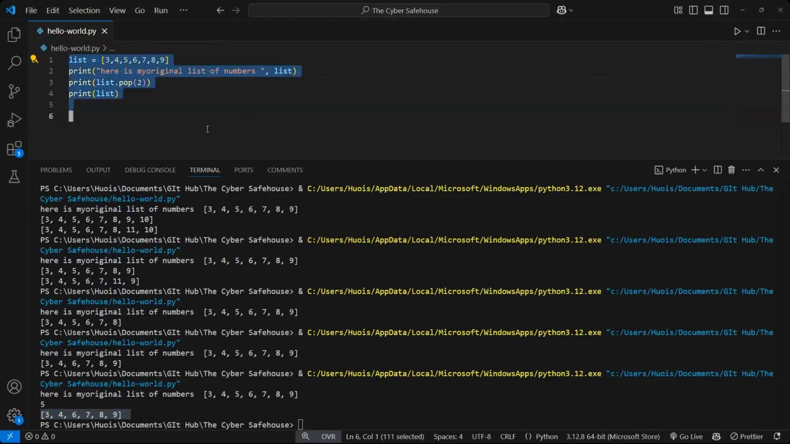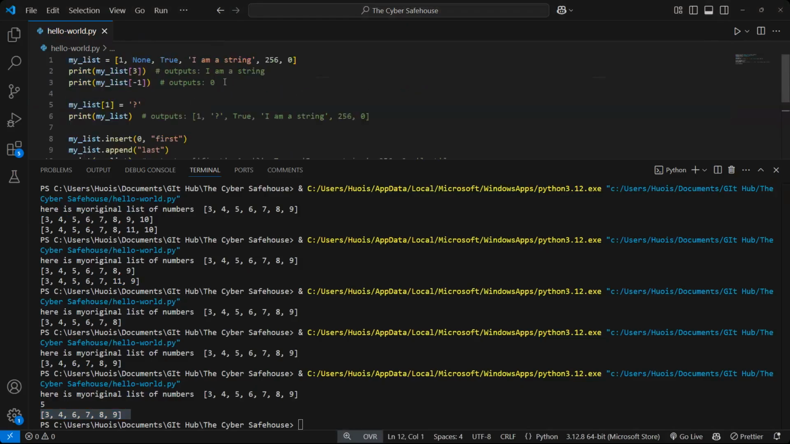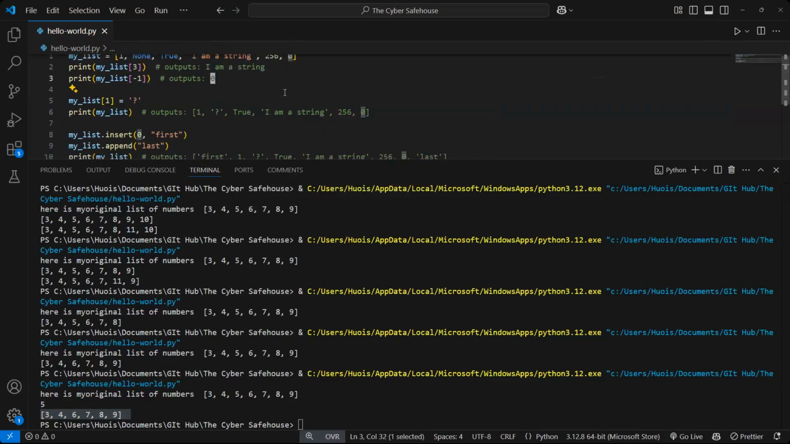To update our list, I'm going to use this one as an example. All right, here we have our list, and inside our list we have different values. We have one, we have none, true. So a list can contain integers, floats, strings, booleans, right? For example, we have booleans here already. We have strings, we have integers. Okay, it can also contain floats. So we can say print my list. So this outputs what? The index number 3, which is the string. This one outputs what? 0, which is from -1.